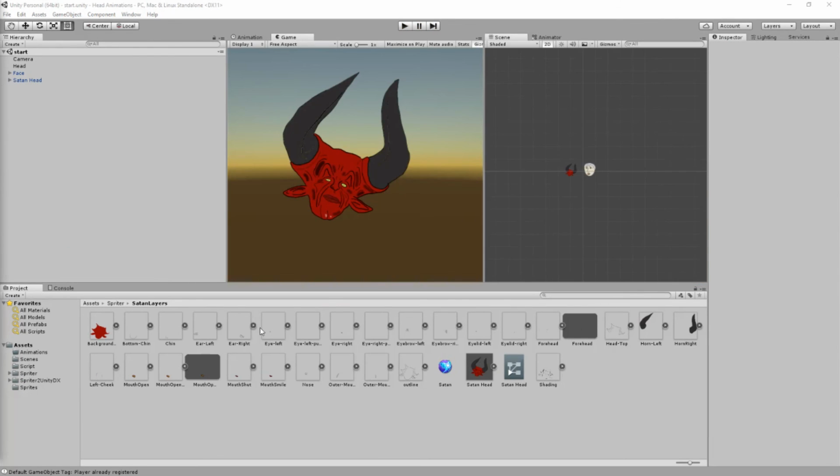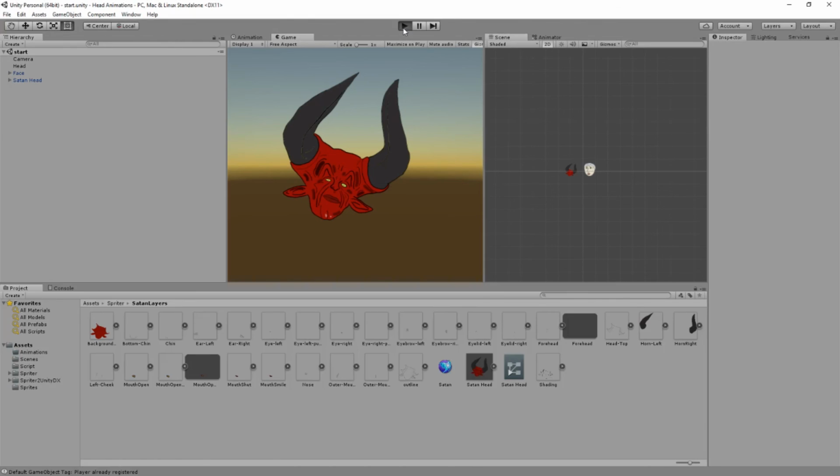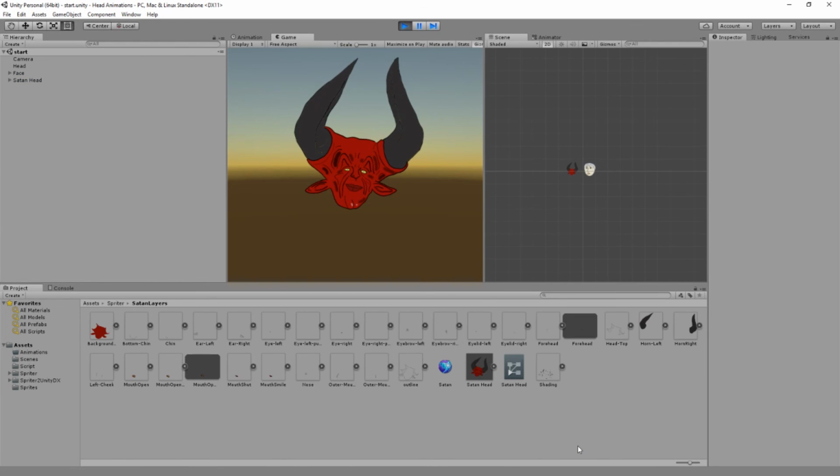Now for the payoff, what we've all been waiting for, the Spriter animation working in Unity. Dear God, man. Let's see if I can make it. Amazing!